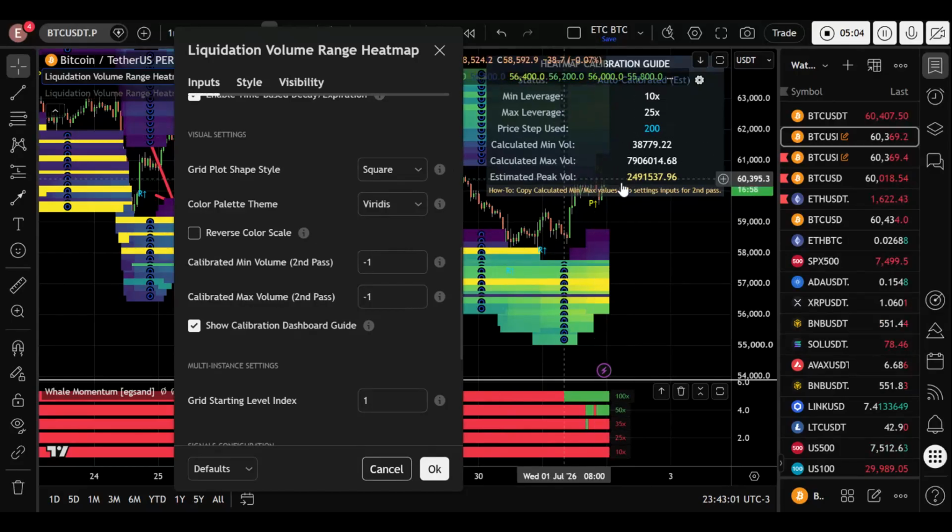This dashboard will display the calculated minimum and maximum values. Once you enter those numbers into calibrated min volume and calibrated max volume, your indicator will be calibrated for that specific asset and time frame. Just remember, if you change the asset or move to another time frame, that manual calibration won't work. You need to do it again.